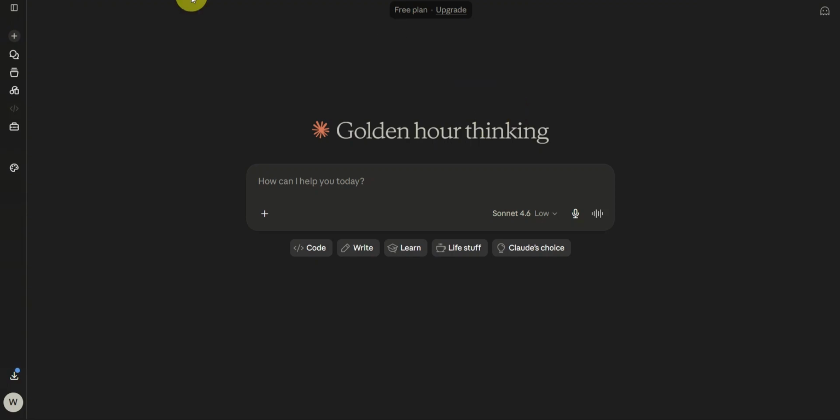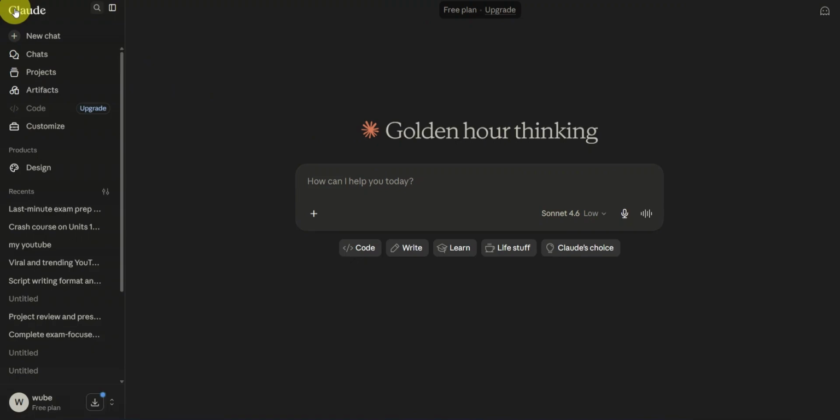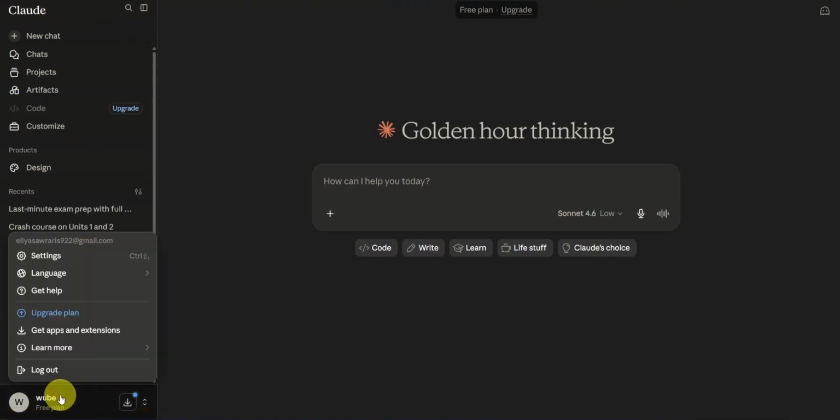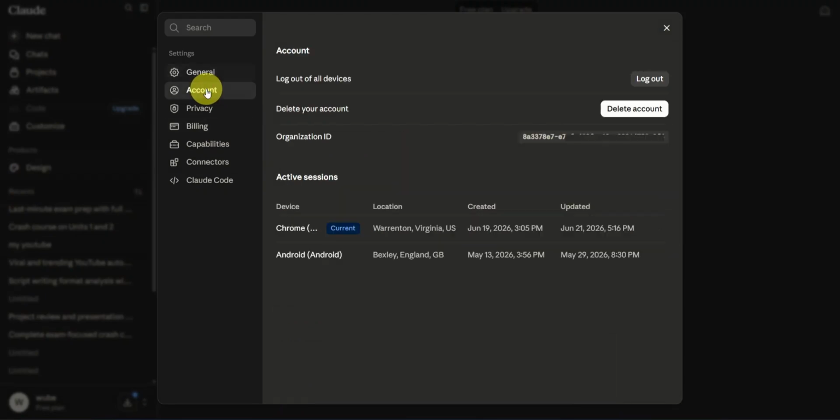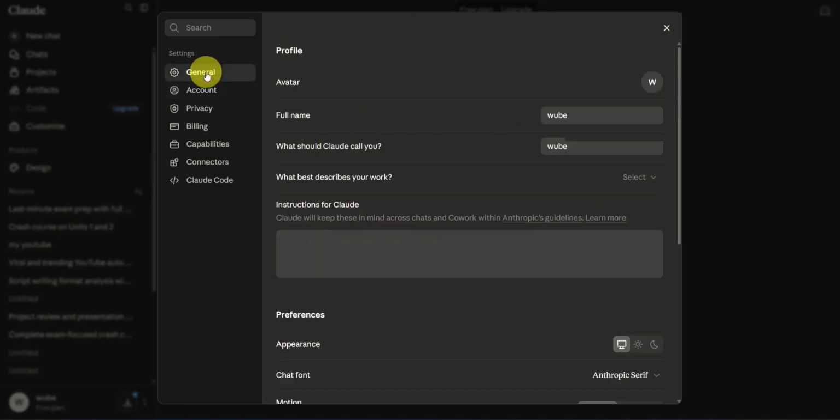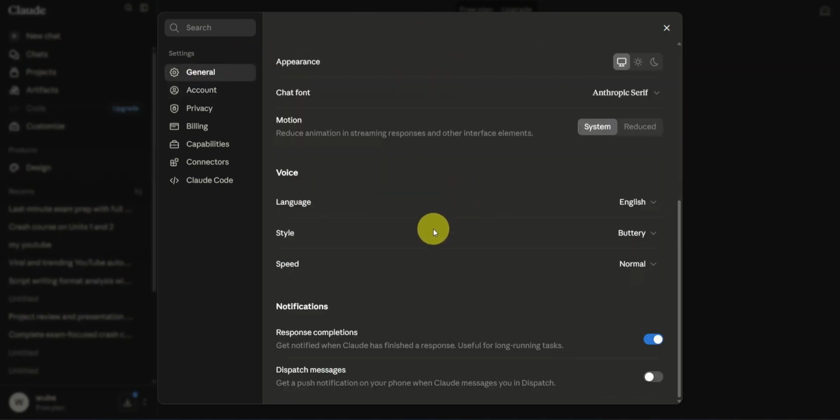So, let's get started. The first method is to check whether your account is part of a shared organization. Review your account settings or organization dashboard and confirm whether you are part of a team plan or shared workspace. If you are in a shared setup, usage may be aggregated across all members instead of being assigned individually.